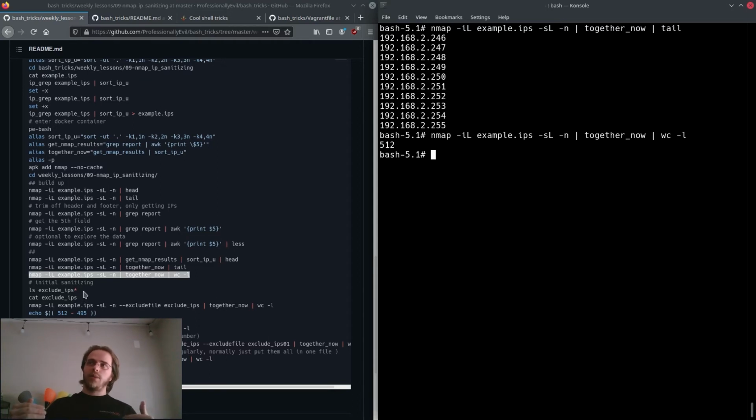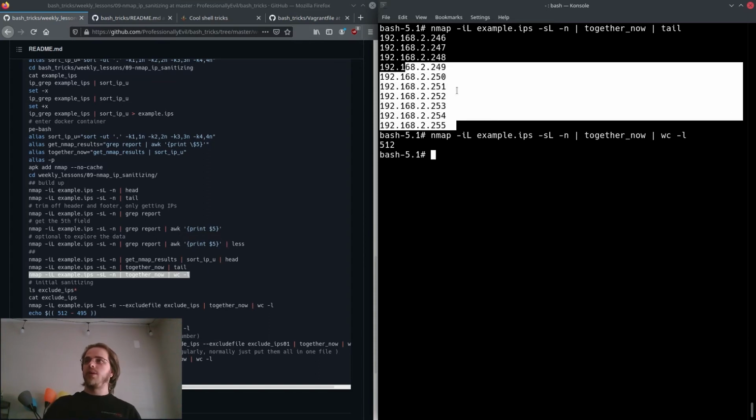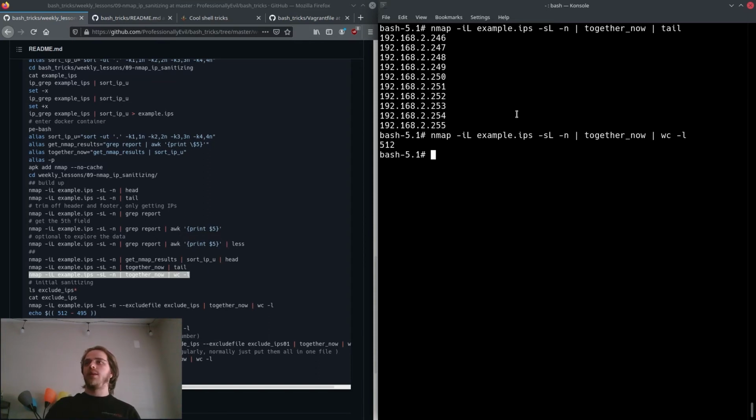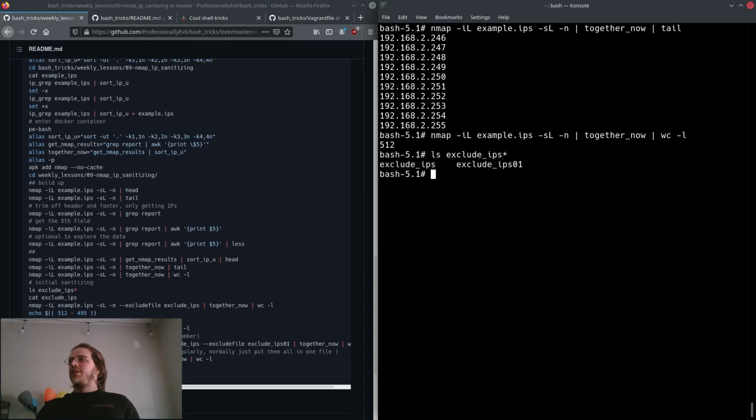Now we're going to start doing that initial sanitizing of those IP addresses. Now we're listing out all the IP addresses that we have been given by the client. I was just making sure that I had explained the IP address ranges, and I already did that, so that's why I froze for a second there. So we've got 2 different files in here. One of them is exclude IPs, and one of them is exclude IP01. We're just going to be messing around with the first one initially.